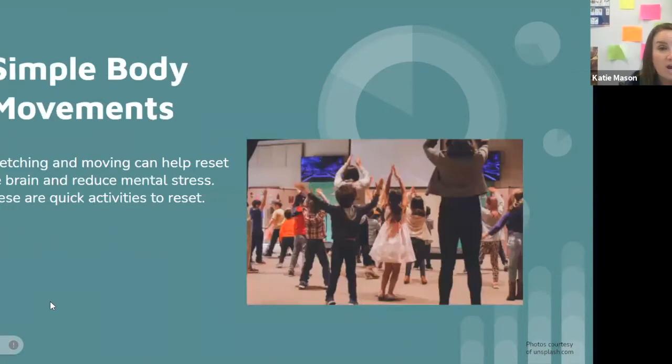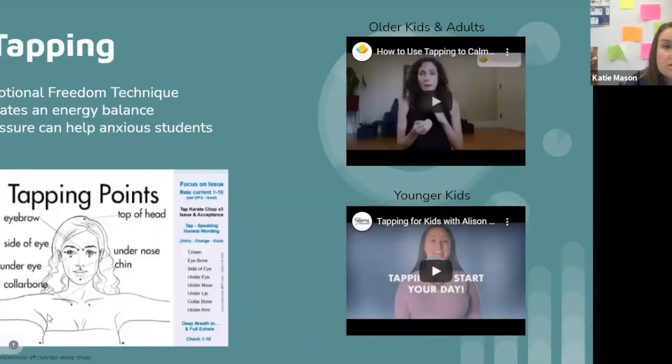And then there's simple body movements that can be done in a virtual and a brick and mortar setting. So tapping's a great way. I did include a couple resources. This is a teacher one, and there's also a student one, but tapping's also called the emotional freedom technique, and it creates an energy balance by using pressure points, and it can help those students that are anxious. And here's some ideas about how to do that.